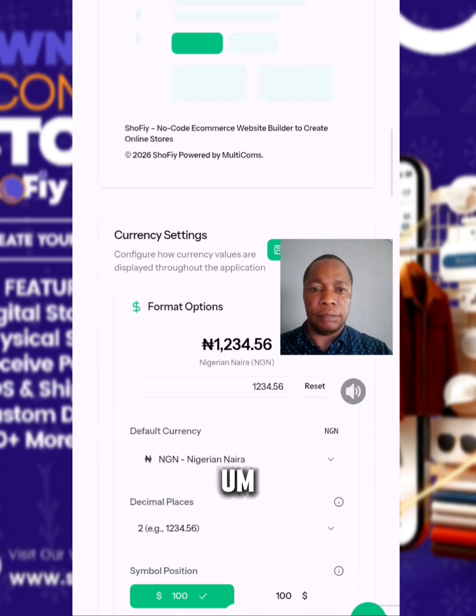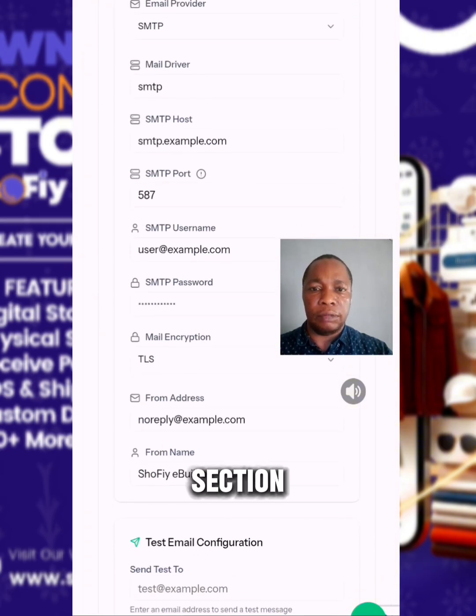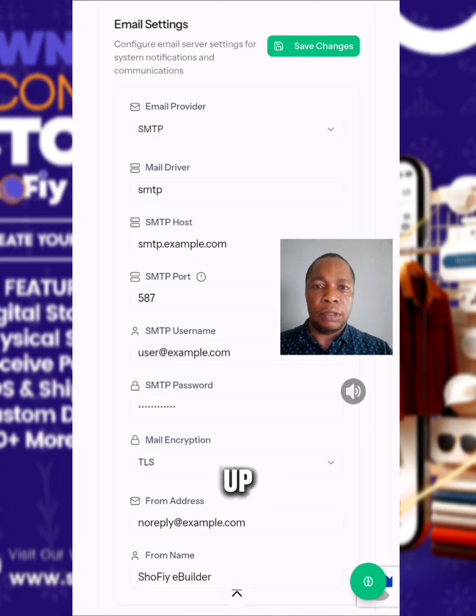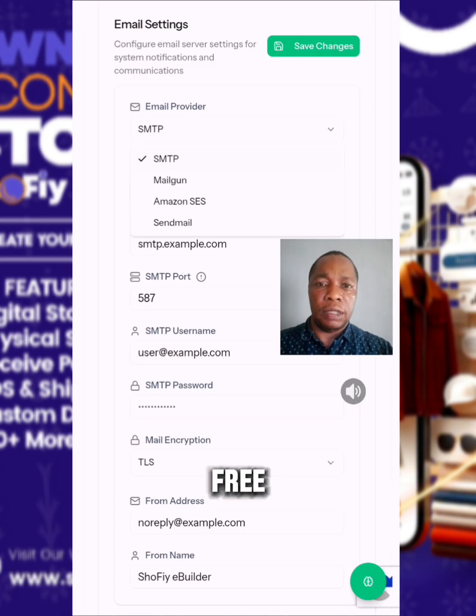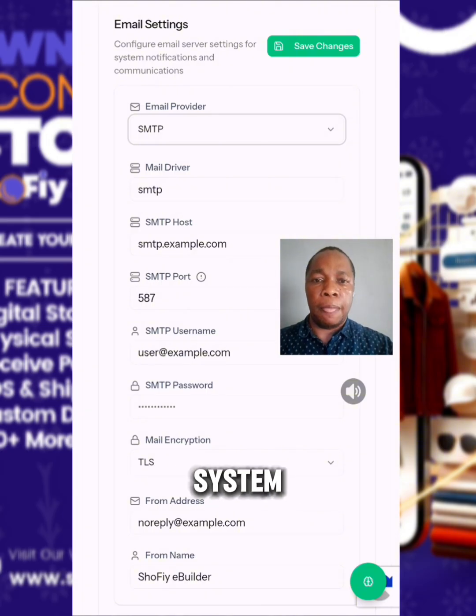Then everything is just okay here. Now the email section, you need to set it up. If you don't have a custom domain, you can also use any of these free domain platforms. Also, if you don't have any custom domain, you can use your Gmail to set up your SMTP. SMTP is the communication section between your system and your customer. So the email communication part is the SMTP. You can use your Gmail for this part.